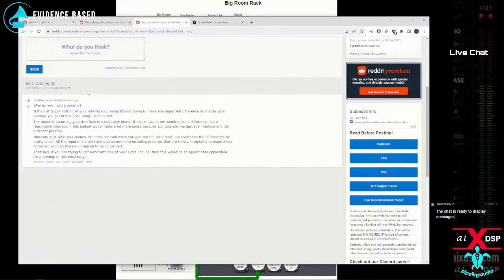That said, if you're trying to get a mic into one of your extra line-ins, then this would be an appropriate application for a preamp in this price range. Again, though, if you need more mic inputs or line inputs or whatever, just get a better interface.